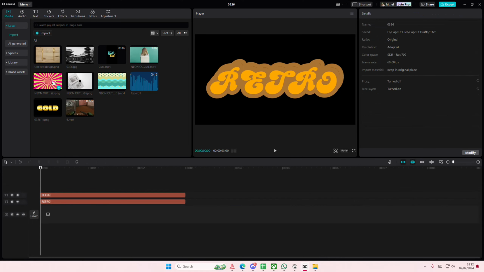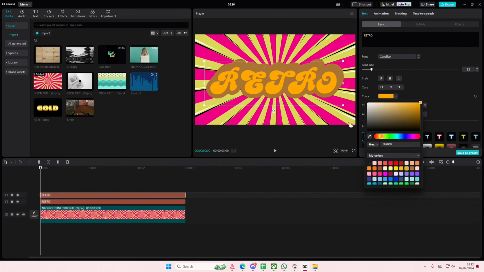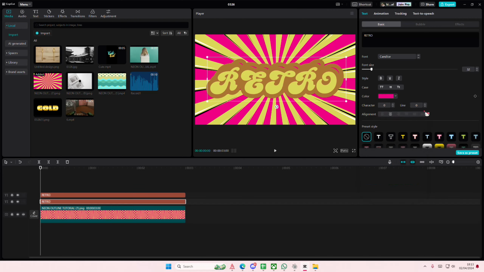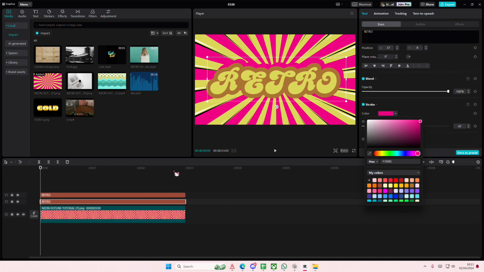I don't really like the color combo, so I'm just going to use this one, and I'm going to change the colors real quick to the same color as the background here, as well as the stroke. Oh, I feel like that is a little bit too similar, but it's fine, I guess.